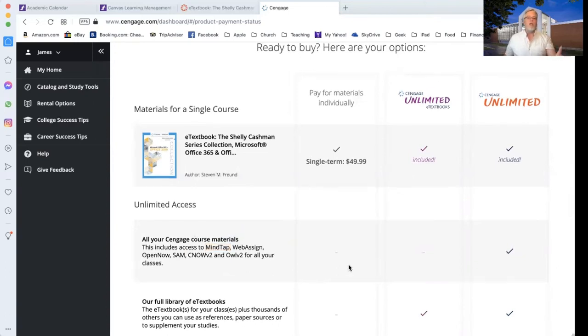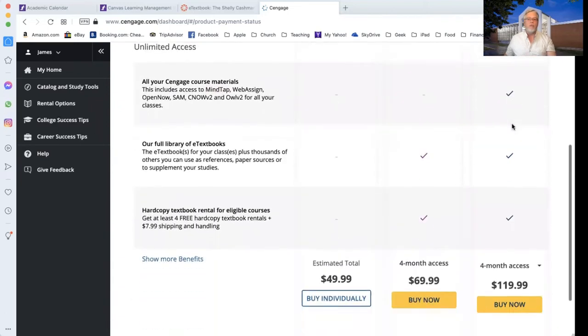In other words, if you bought one of these that doesn't have access to that, no check mark here, what would happen is you would click on an assignment and it would say, I'm sorry, you can't access that because you didn't buy it. You want Cengage, that's the publisher, Unlimited, right over here in this corner.